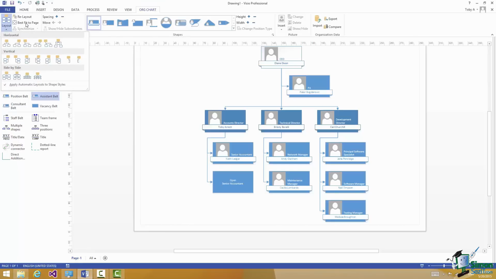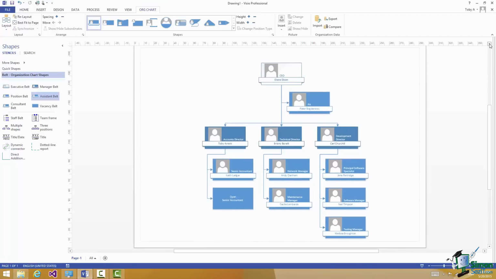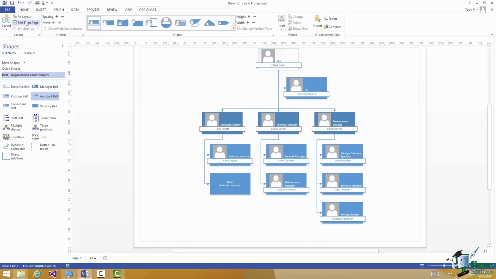And there's also this option, best fit to page. If you've actually finished working on your org chart, you put on the org chart everything you're going to put onto it, and you just want to make it as good a fit to the page as possible, you can try that best fit to page option. In this case, Visio 2013 thinks that the layout it's got now is fine.